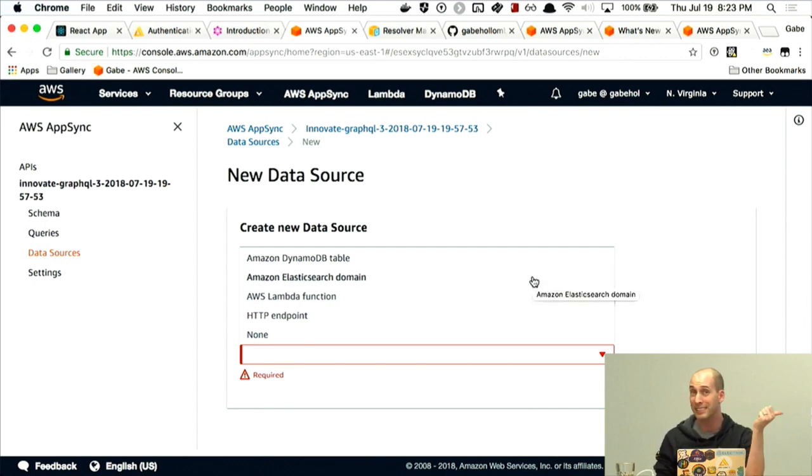So if you want to do a lot of fuzzy searching or maybe geo-fenced searches, for example, geo-filtered searches, if you have data set up in an Amazon Elasticsearch domain, you can use that as an automatic data source, which I'm not going to get into for this stream, but it's worth looking at the docs if that interests you. The really cool ones are these last two.